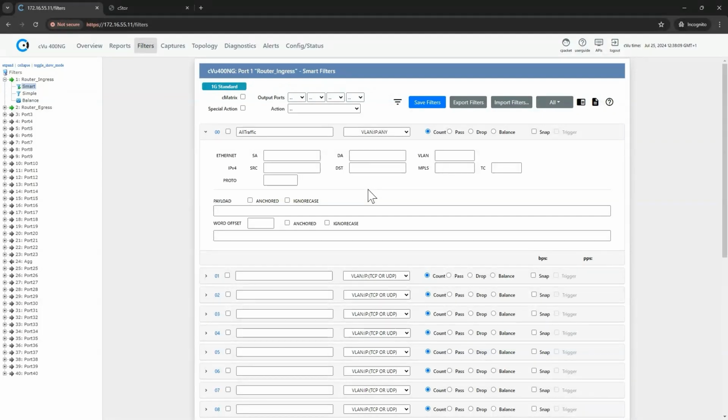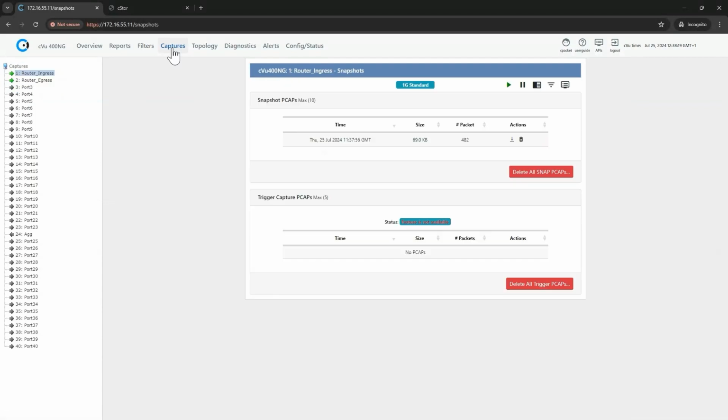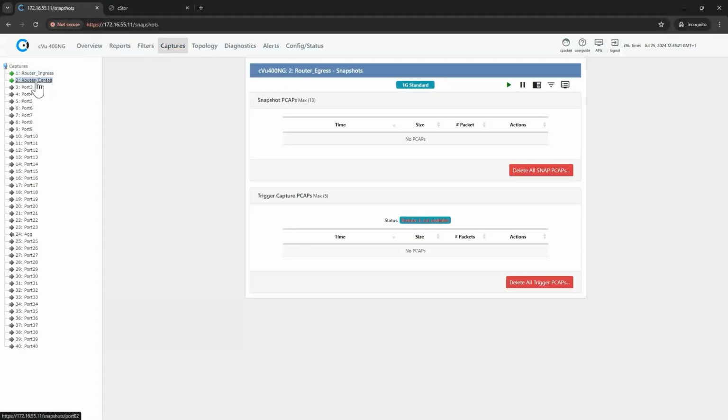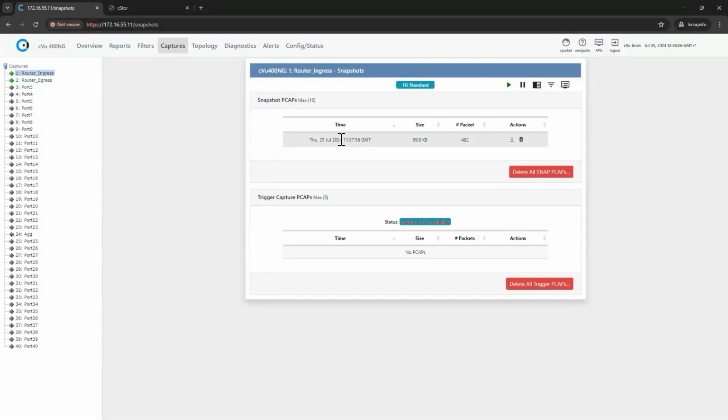Now that's completed, we can go and access that file. We do that by coming to our captures tab. We open up our captures tab, and again, we open up the port we're interested in. If I go to my router ingress port, I can now see that there is a new capture that has been created just recently, and you can see its size and the number of packets that were captured.